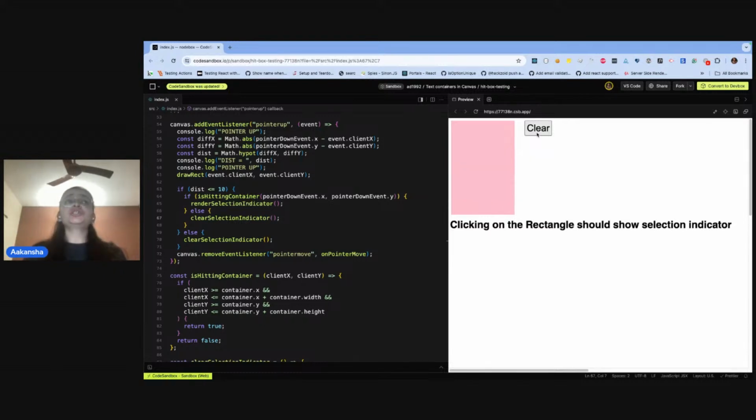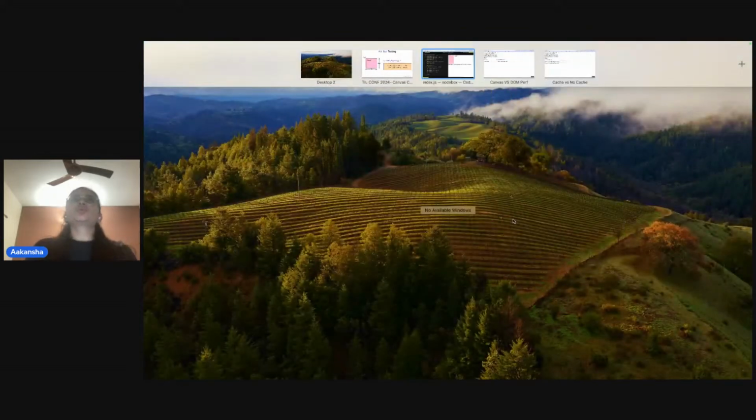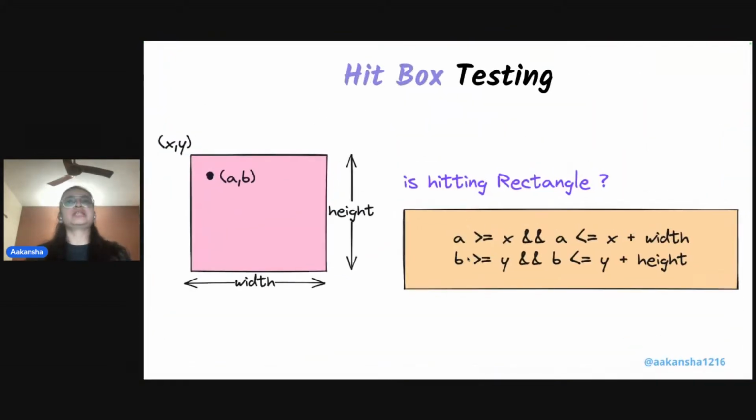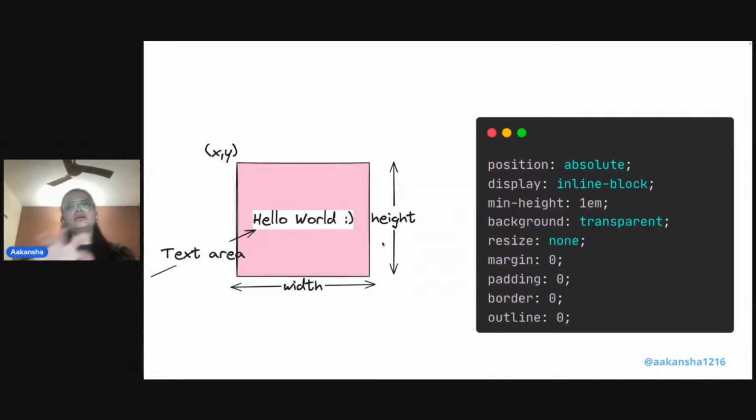And this entire strategy of determining the target container in the canvas is known as hitbox testing. Once you determine the hit region, you know which target is being hit. All you have to do is just add a text area on top of the canvas so that the user can start typing, and the position is absolute because it's placed on top of the canvas. All the styling, if you notice, margin 0, padding 0, border 0, outline 0, is removed so that the user feels like they are actually typing in the canvas itself and not some DOM element. So yeah, with this, the first requirement is achieved.